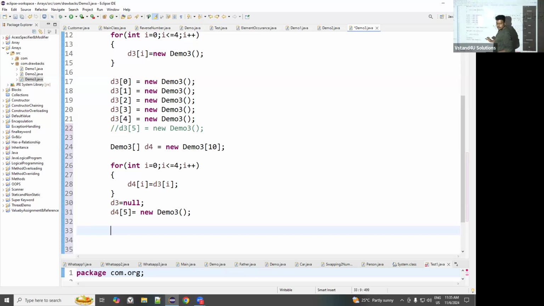Now I need to terminate the null. How to terminate the null? I need to terminate the null value in which object?